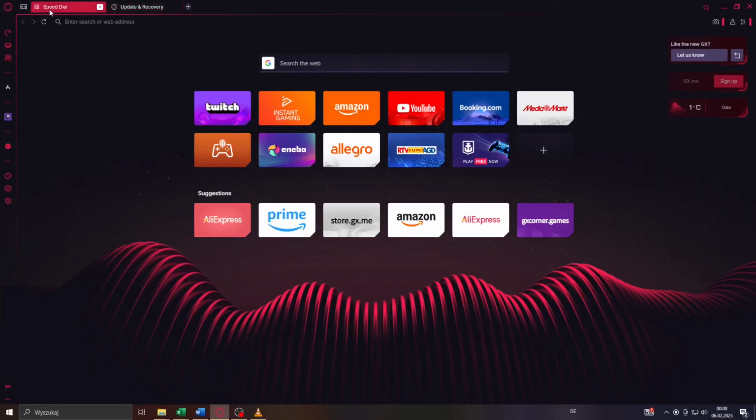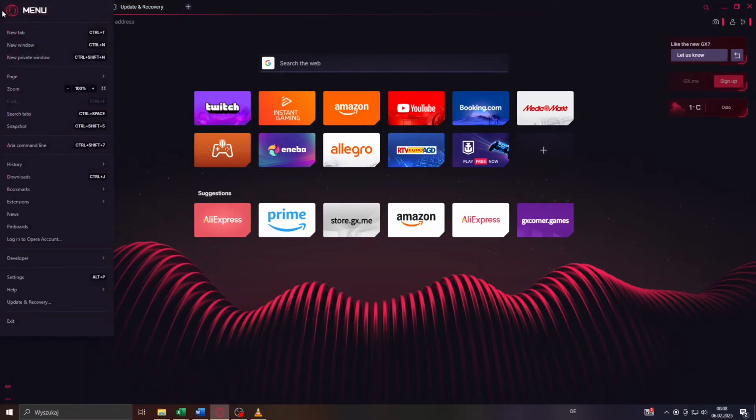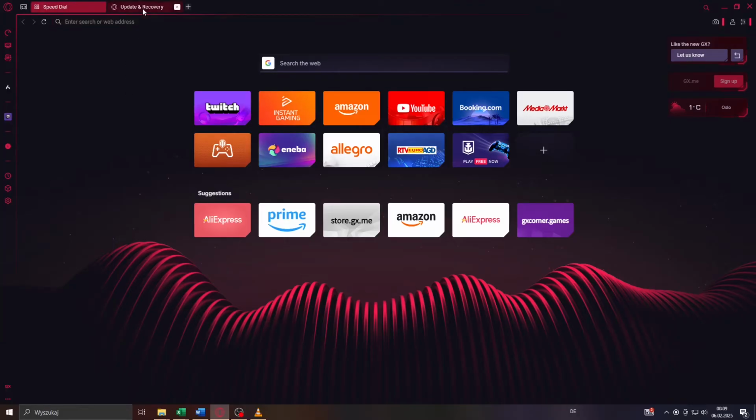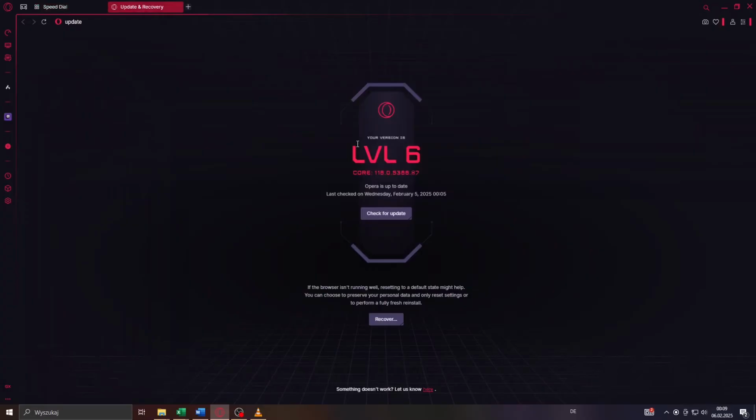So what you want to do, guys, here on the Opera GX web browser start page is click on that icon in the very top left corner, Customize and Control Opera, and select Update and Recovery from that drop-down menu here. This is going to open up a new tab for you where Opera GX will automatically search for the newest released version and updates.